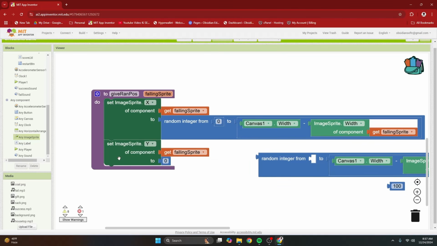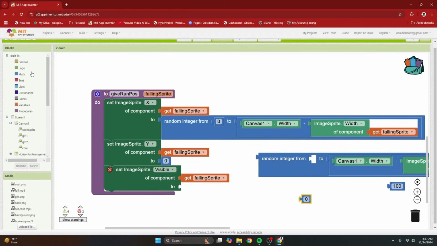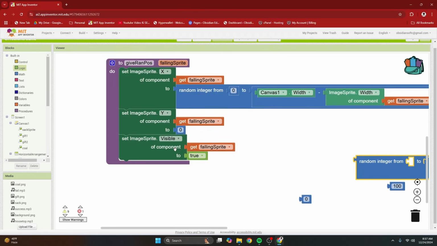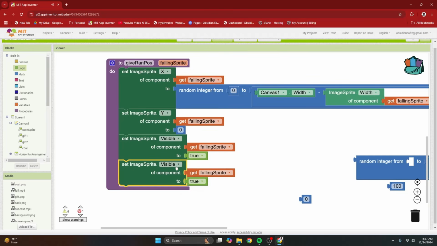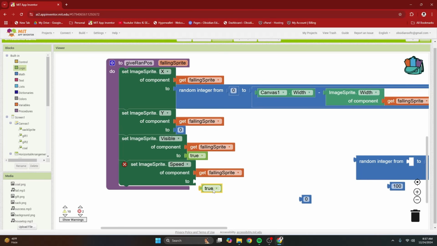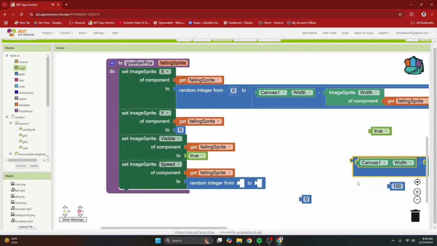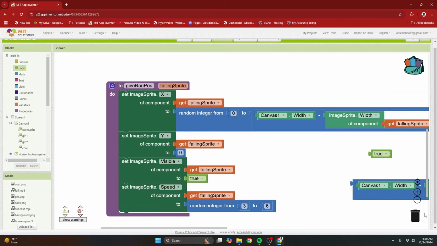Right click, duplicate, change it to now Y, and now this is just a 0. Okay, right click, duplicate, and now I have to make it also visible, and this is not a number block. So go to logic, get true, and right click, duplicate, and now this is the speed. Okay, so speed, I can use this random integer block, and the speed is a number between 3 and 6. So I've made my procedure.